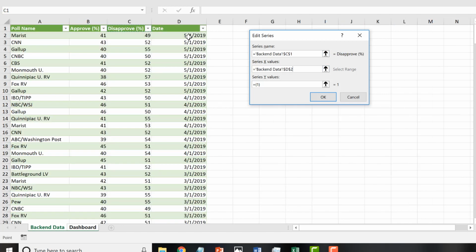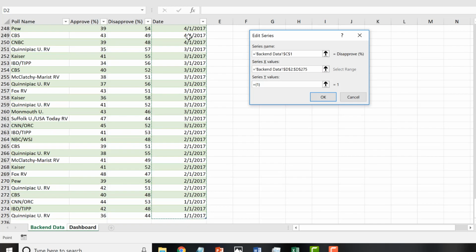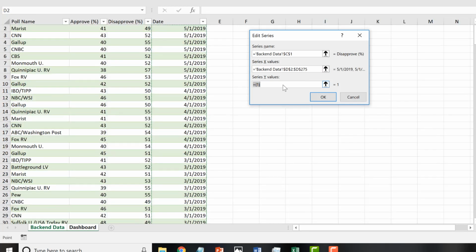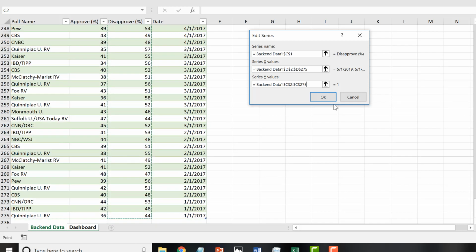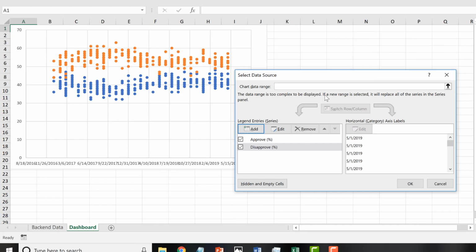Our X values, we should know those. That's going to be D2 through D275. Also remember to make sure you hit delete on whatever's in here, because if you don't, you are asking for a world of hurt. So what is our next set of data? We're going to do our disapprove. That's going to start with that C2, Control Shift down. That's going to give us to our 275 like that. And now look, we have our approval and our disapproval data.